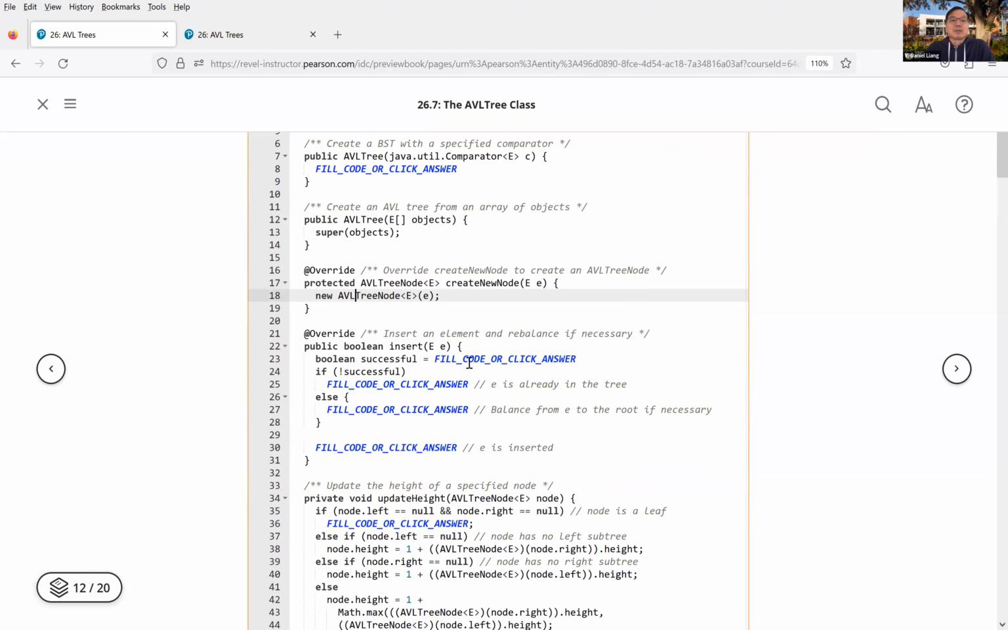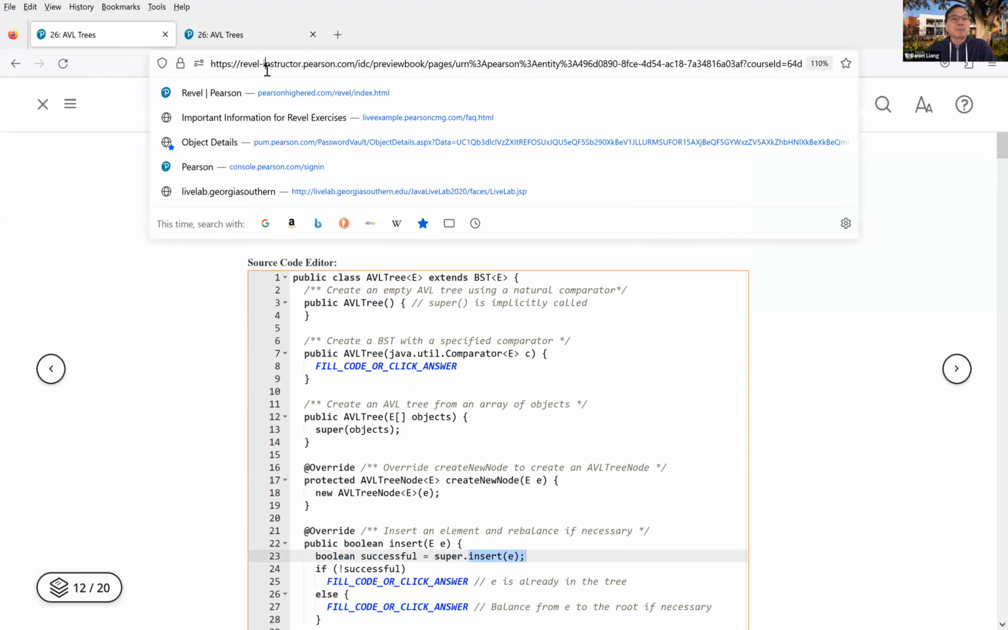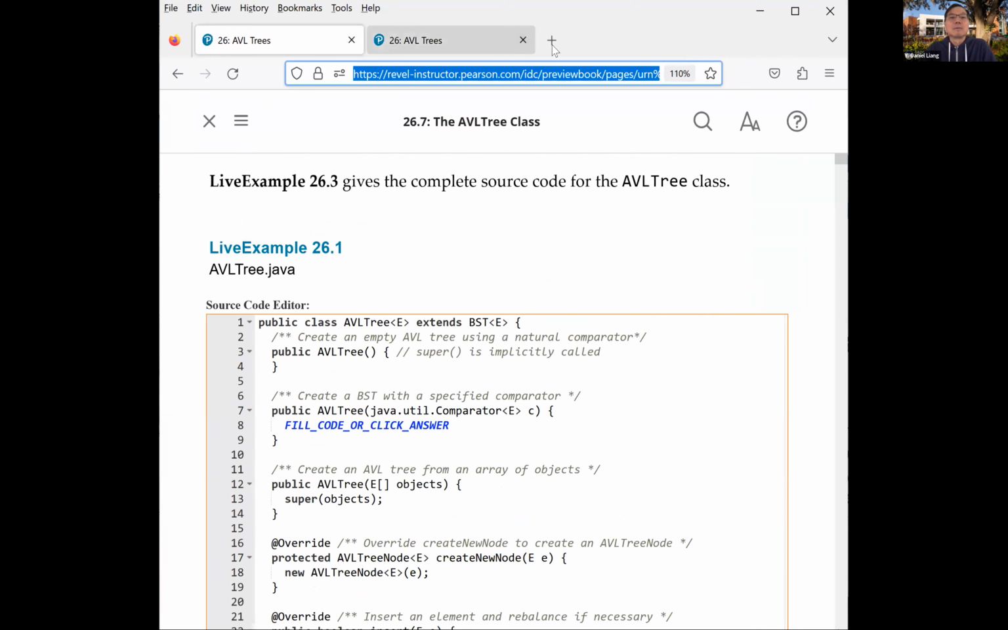So when you do insert, look at the insert here. What you do is you're going to invoke super.insert(e). In this super.insert(e), if you go back, let me open another tab to look at the algorithm for BST, and let's do that. I'm going to open another tab and look at the algorithm for this one here.